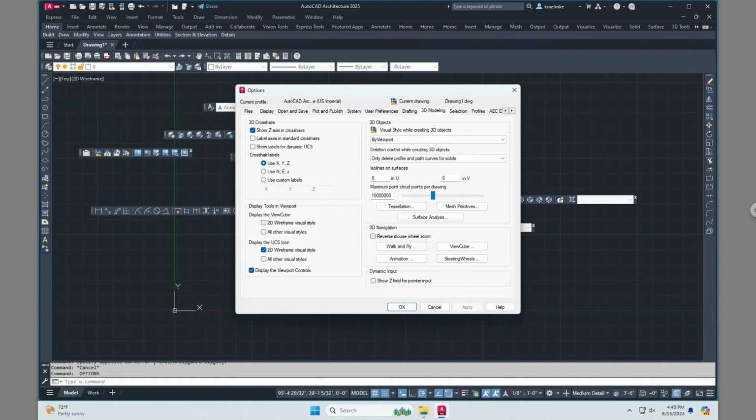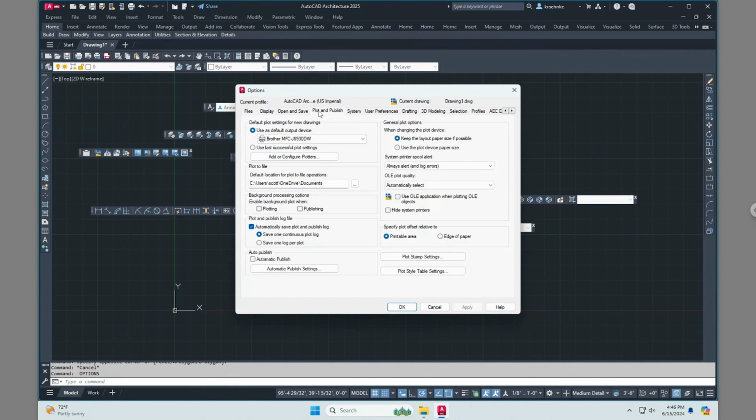So what else are we doing here? Let's just scan here. How about plot and publish? I think there's things in here. So I would like to do background plotting and publishing. What else do we have here? Default, you can change your default. That's fine for right now, I think. So our default printer, we're probably going to do a PDF, I would say.